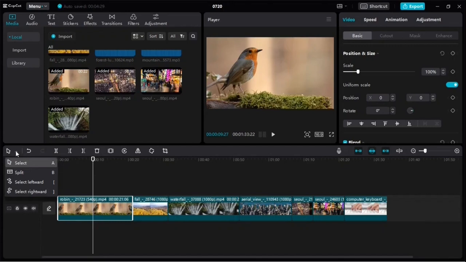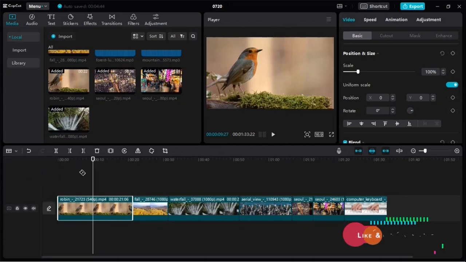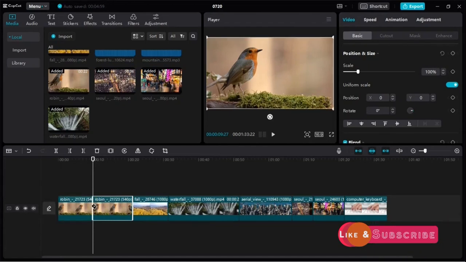Now within the drop down menu, I have these tools right here I can work with. I have the selection tool or the select tool as it is written right here, and I have the split tool. Now with the split tool selected, you see that the icon of my mouse changes to this razor-like icon. Now with that, I can click on any part of the clip, and that clip is split into two halves.